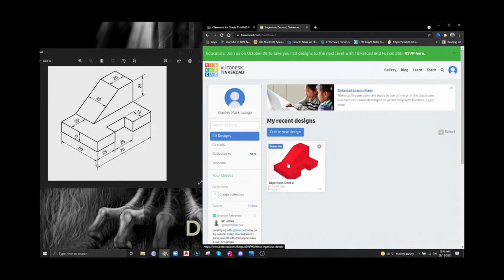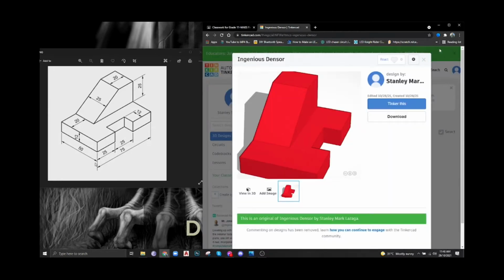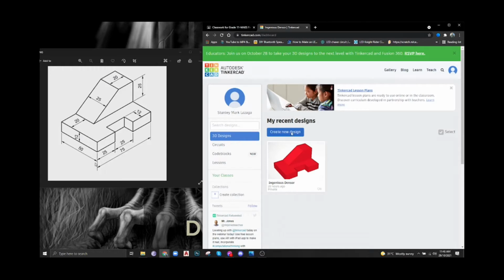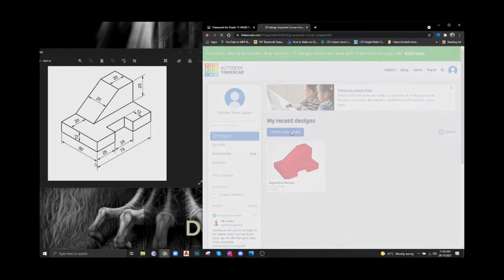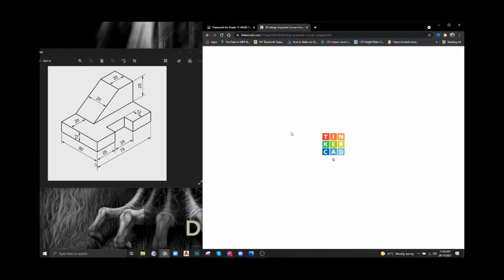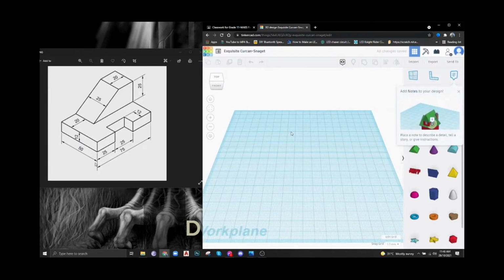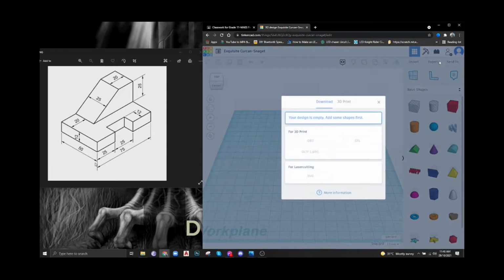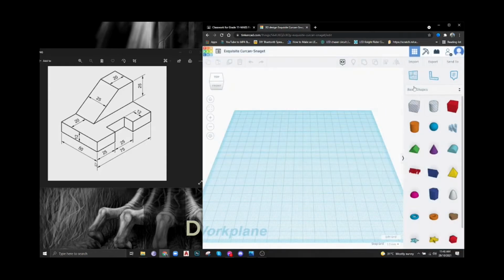I did this already here, but let's just create a new one. For TinkerCAD, all you need to do is go to your Chrome store, then add TinkerCAD to one of your apps. Then you could start tinkering or do your TinkerCAD design. And you could print this also. You could export this as an object or STL file, and you could 3D print it.